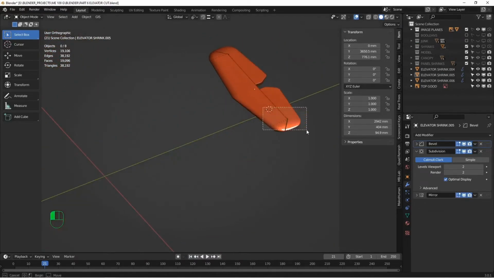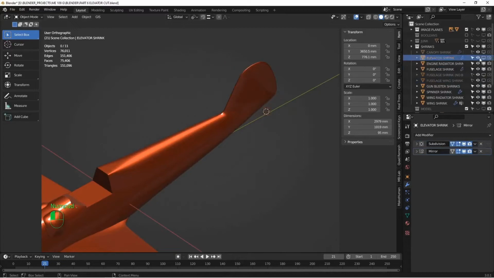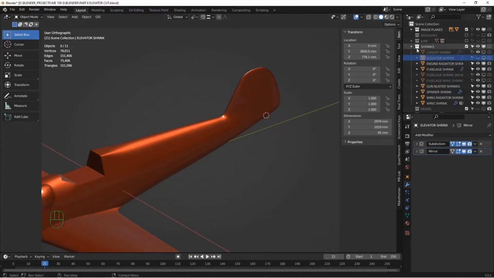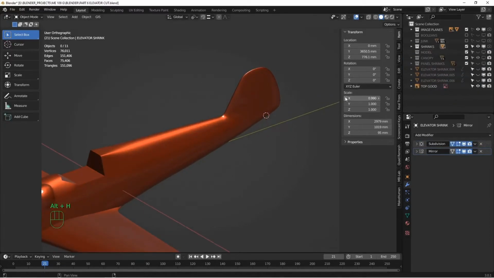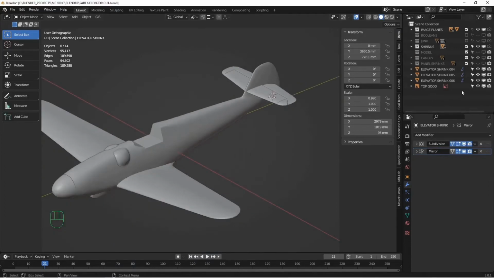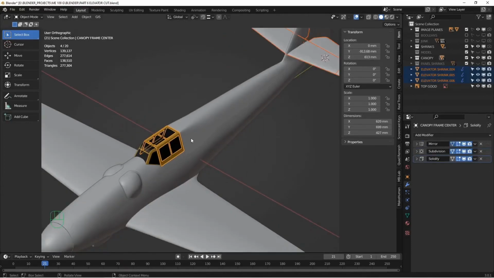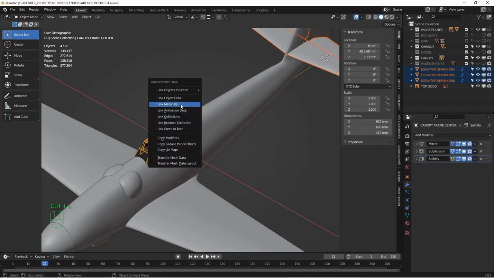And actually turn that off for a second, hide this. Turn on our shrinks. And this guy is our elevator shrink. We're done with looking at that for now. So I can put that back. Unhide that. Go back to studio. I'm going to turn back on my canopy for a moment. I'm going to select these guys. I'm going to select my canopy. And I'm just going to copy the link to materials.